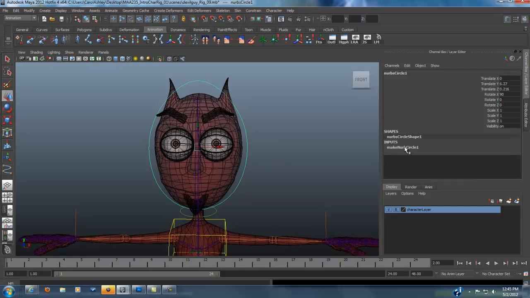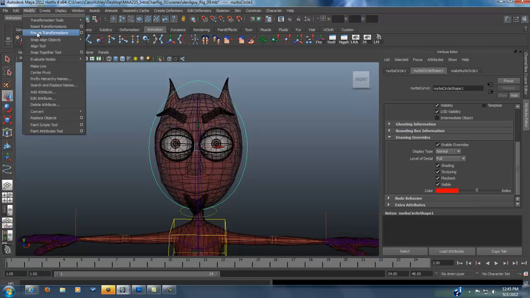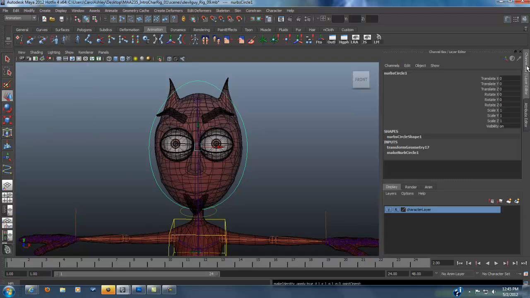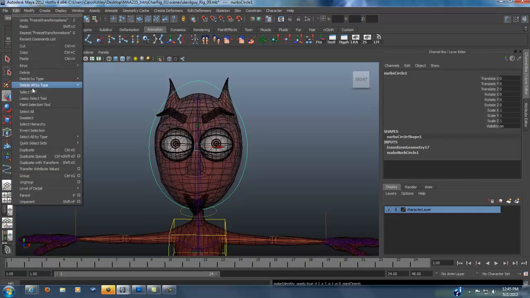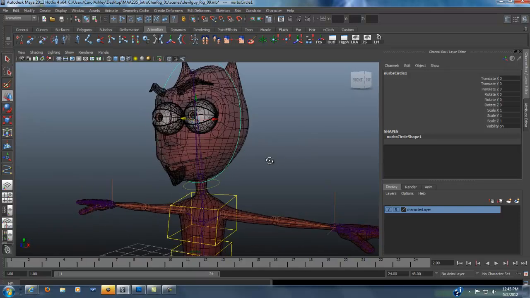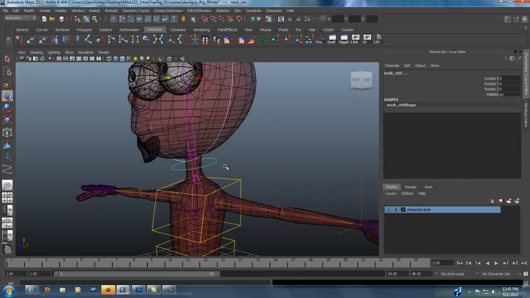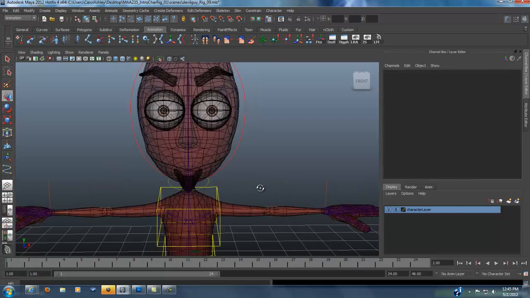Let's go ahead and give it a color. So Control A, enable overrides. I'm going to make this one red. There we go. And we can come under Modify, Freeze Transformations. Go back to my channel box. You can see it zeroed everything out. We're also going to delete by type history, clean that up. Okay, let's go ahead and give that a name. This is the head control. All right, and we're going to shift select the neck control and parent those.